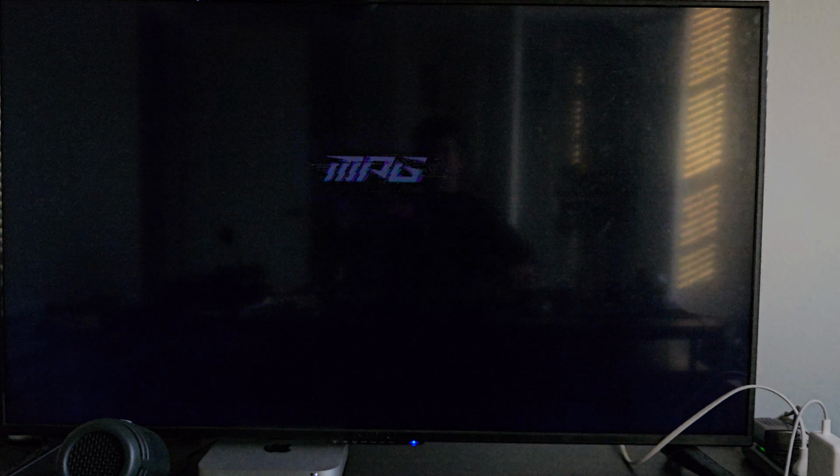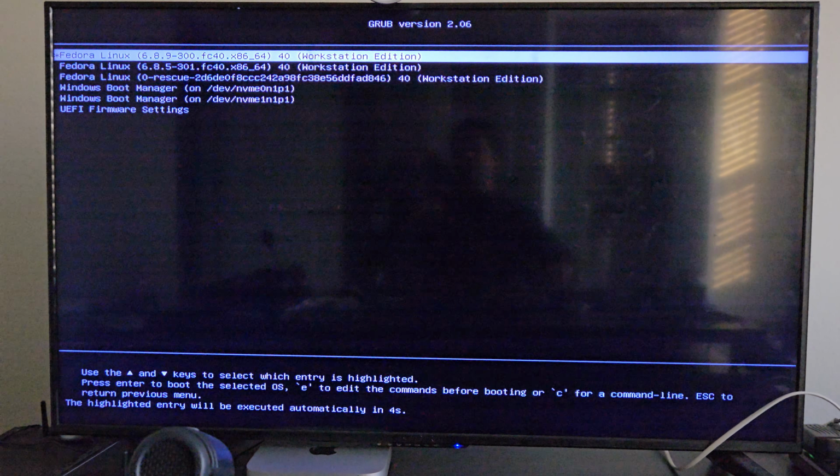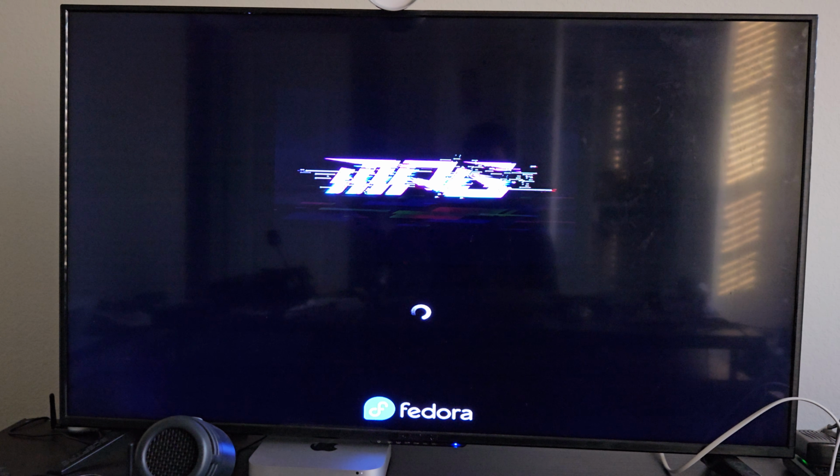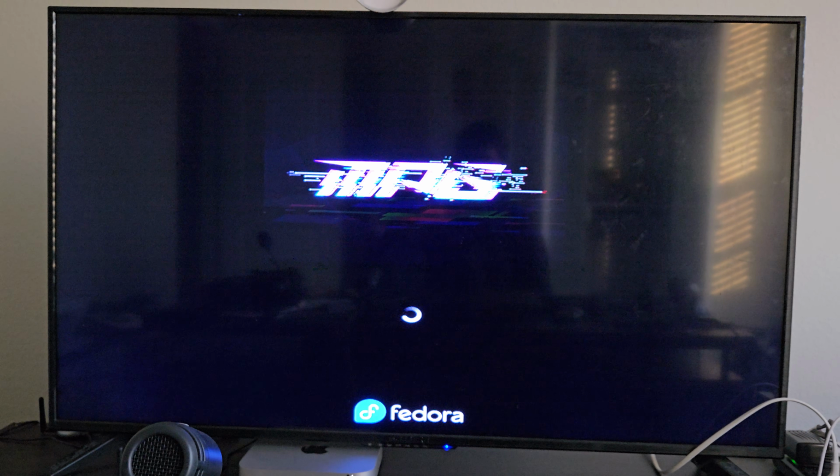Wait for the boot command to come up, and here is the boot. The bootloader started, and once the bootloader started, you will be able to see the boot options. This is where I installed my Fedora, and right now the 6.8.9 Fedora 40 version is running. That is the kernel version, and you will be seeing the graphical version of Fedora. It's starting Fedora now.